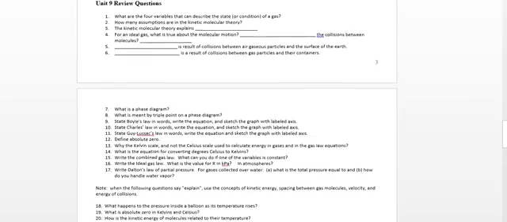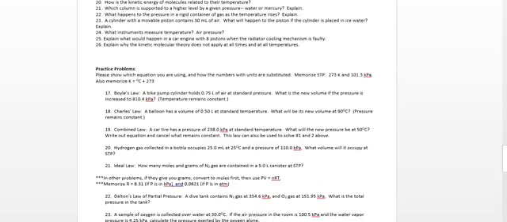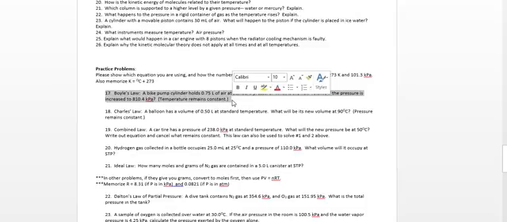So let's see if we can find some questions to do. Okay, so this one's Boyle's law. Will they give you different laws? Like, they'll tell you Boyle's law, Charles' law? No, not always. They'll just give you some stuff, and then you'll have to figure out which one to use. So you look at what's held constant, and it's going to tell you which law to use.